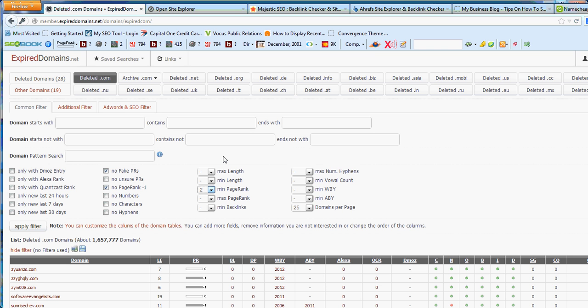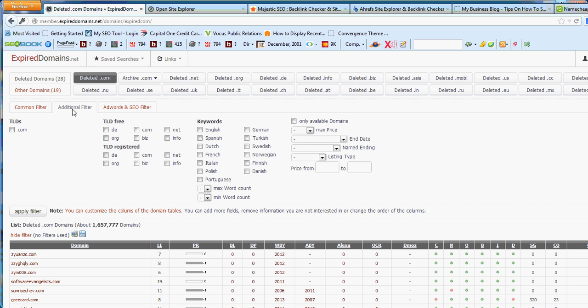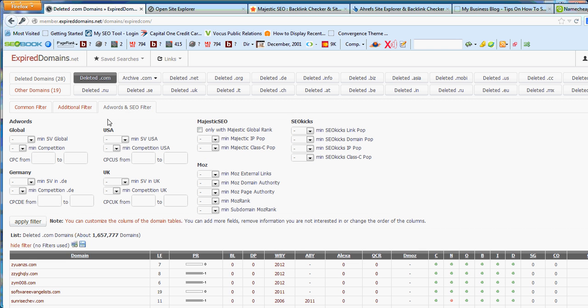If you have a minimum PageRank of 1 or 0, you can still find really good websites, except you're going to have over 66,000 pages to filter through. So I like to start off with a minimum PageRank of 2 and try and shoot for like 2s, 3s, and 4s. The next thing you want to do is go to the additional filter and check only available domains. And then on the AdWords and SEO filter, I start off with a minimum Moz domain authority of 30 and a page authority of 30 as well. And then hit apply filter.